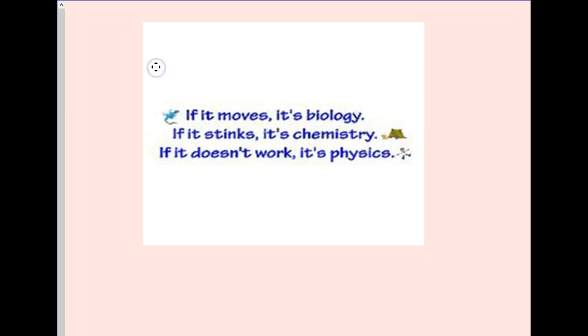So people often ask me what's the difference between chemistry and physics. This is what I showed them. If it moves, it's bio. That's what we're studying in biology. If it stinks, that's chem. And if it doesn't work, that's physics.